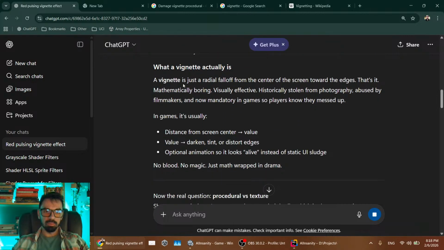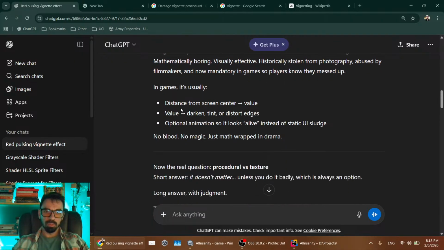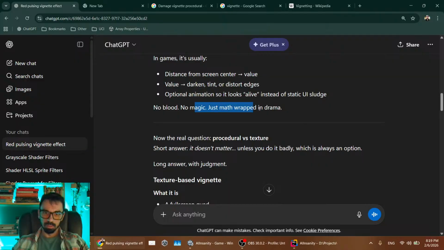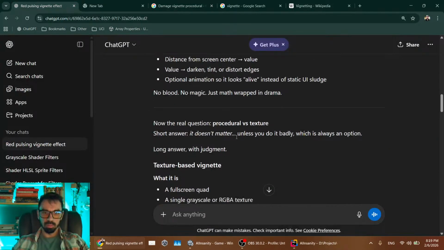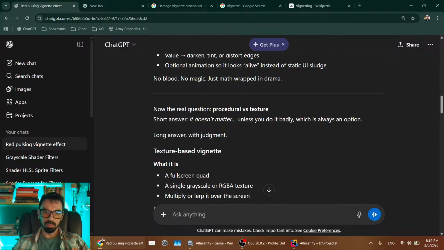Okay, so what is a vignette? A radial falloff from the center of the screen towards the edges. Stolen from photography. So darker around the edges. It's all about the edges. Okay, I was picturing blood going toward the center, but yeah.